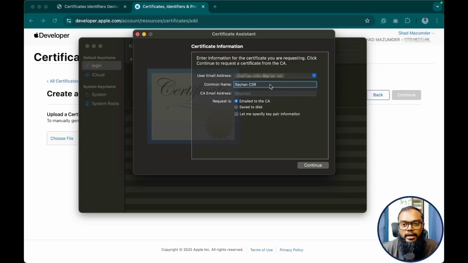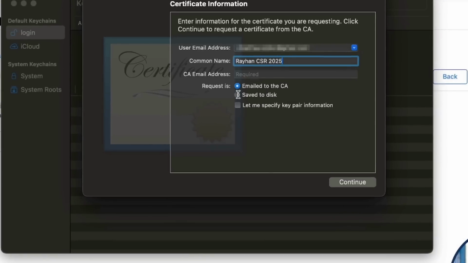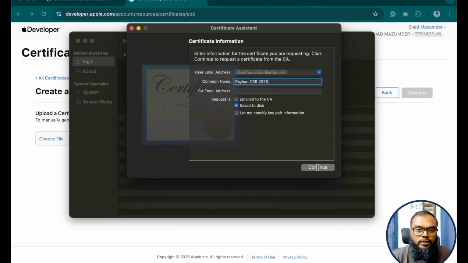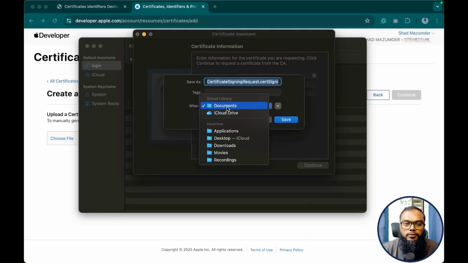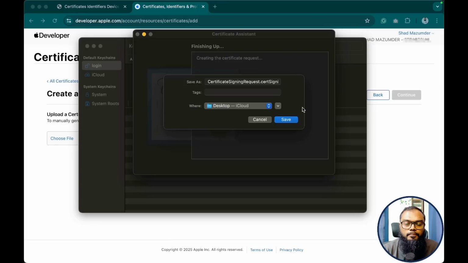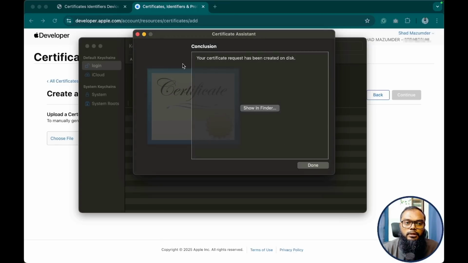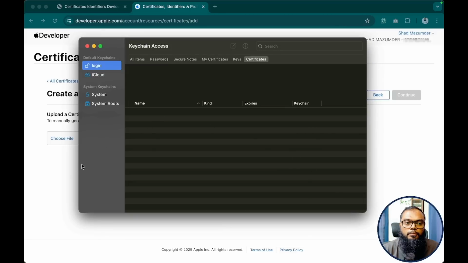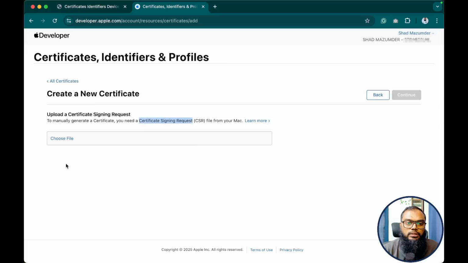But for now, for demo purposes, I can just let it have the Rayhan CSR and probably a date when I have done it. So it could be like 2025. That should be fine. And then I'm saving this one on my disk because Apple wants me to upload the file. So I'm just saving it on the disk, currently on the desktop. Okay, it's done. So the purpose of Keychain Access is pretty much done.